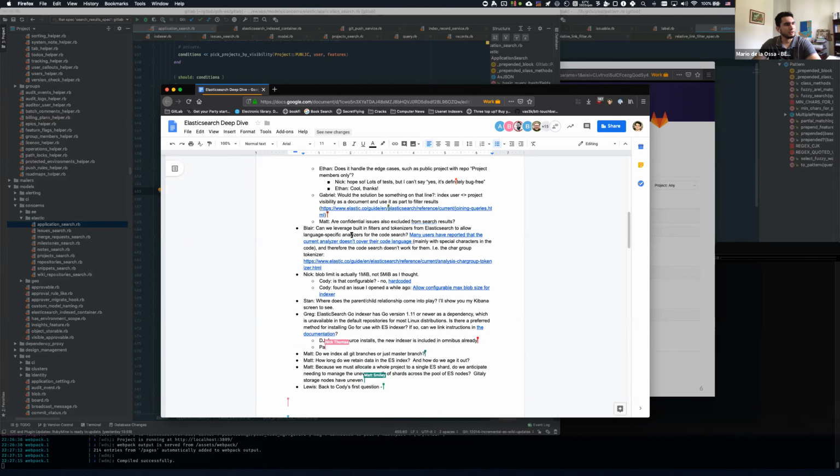Sorry, so the next question is Blair. Can we leverage built-in filters and tokenizers from Elasticsearch to allow language-specific analyzers for the code search? Right, the current analyzer does not cover their code language.